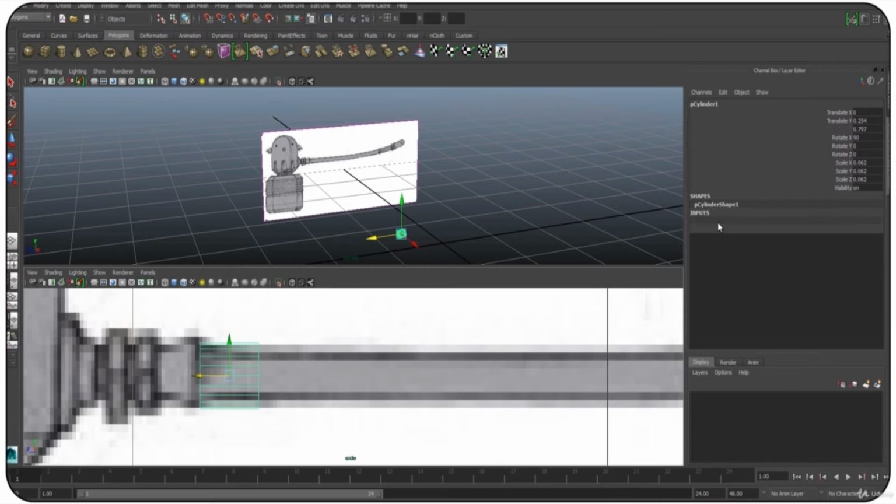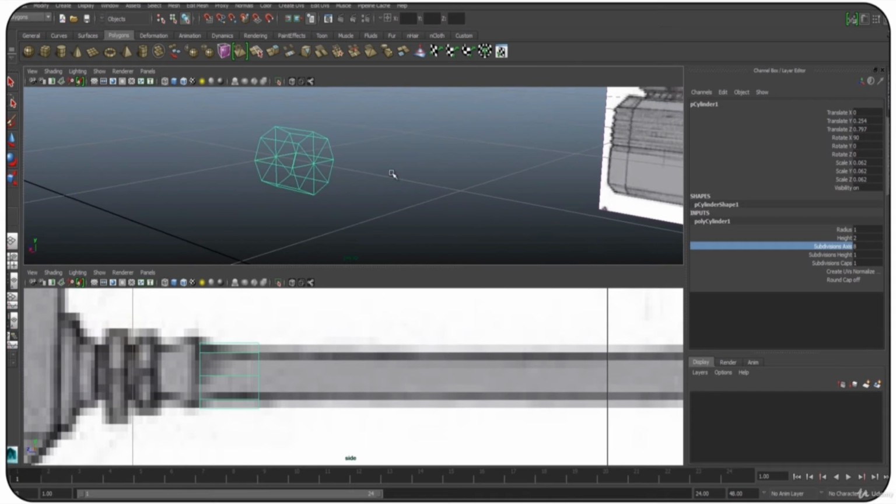Come down into the input node, and here we have an option called the subdivision axis. Decrease the subdivision axis to 8. Why? Because in Maya, when you increase the polygon numbers, the computer will definitely be slow. So we have to keep our number of polygons very low. But when we need to add details, we can add some additional cuts or loops into the Maya application. So here you can see the cylinder in the perspective view.